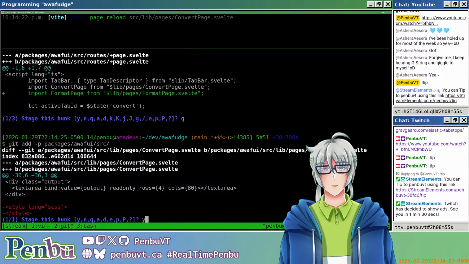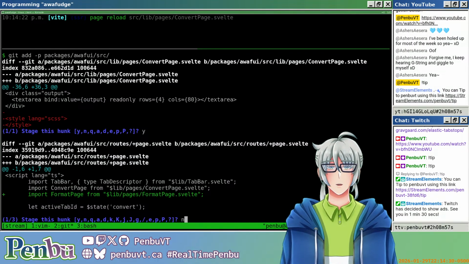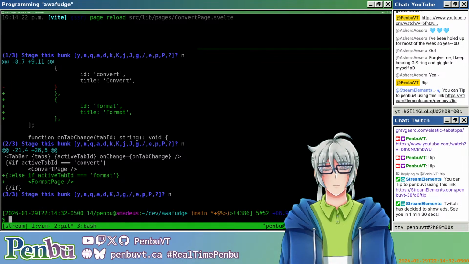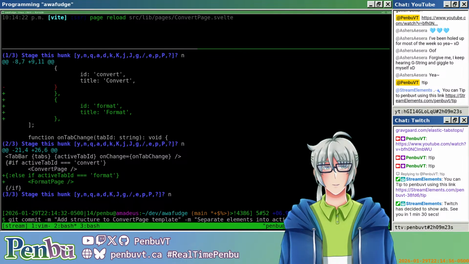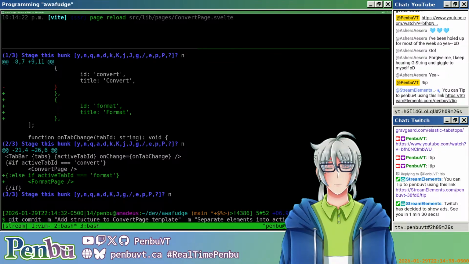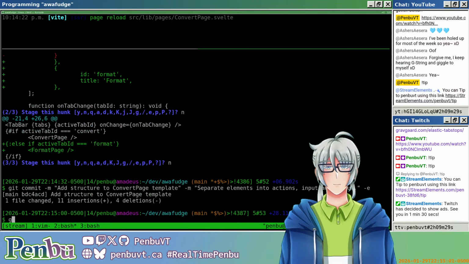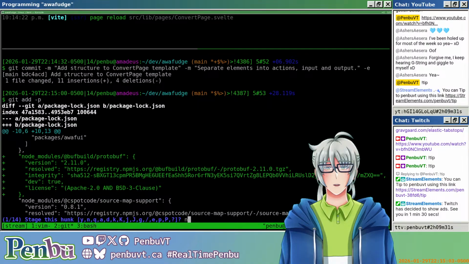Do that again. We actually don't need that. No. We can commit: add structure to convert page templates. Separate elements into actions, inputs, and outputs. I'm gonna go ahead and not do that.